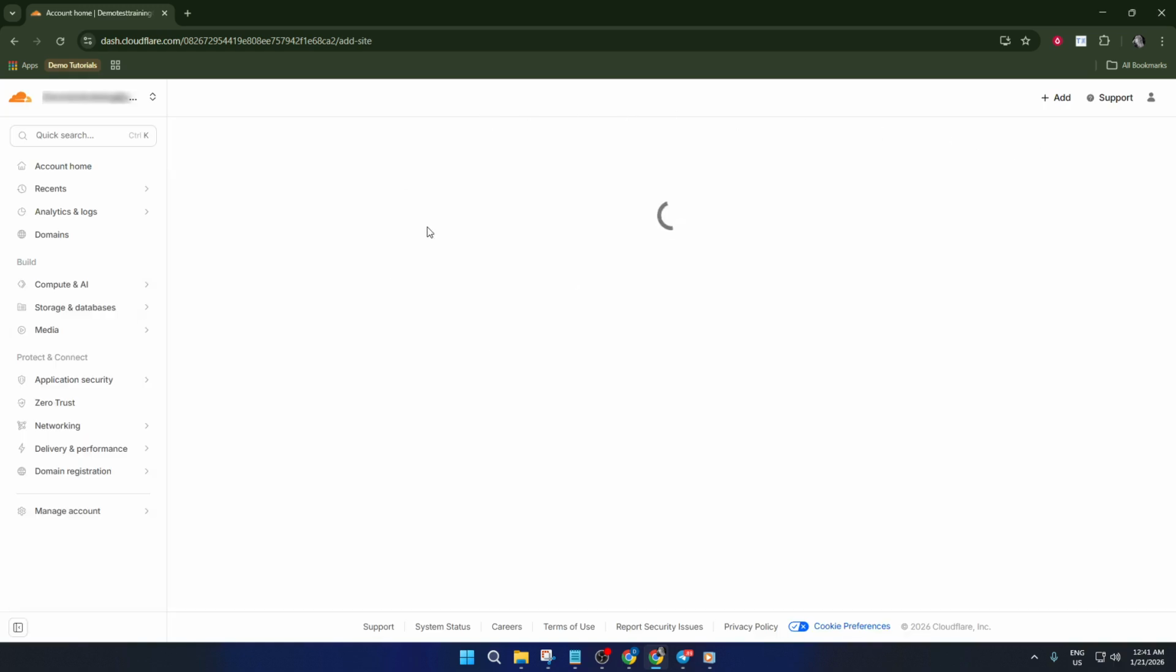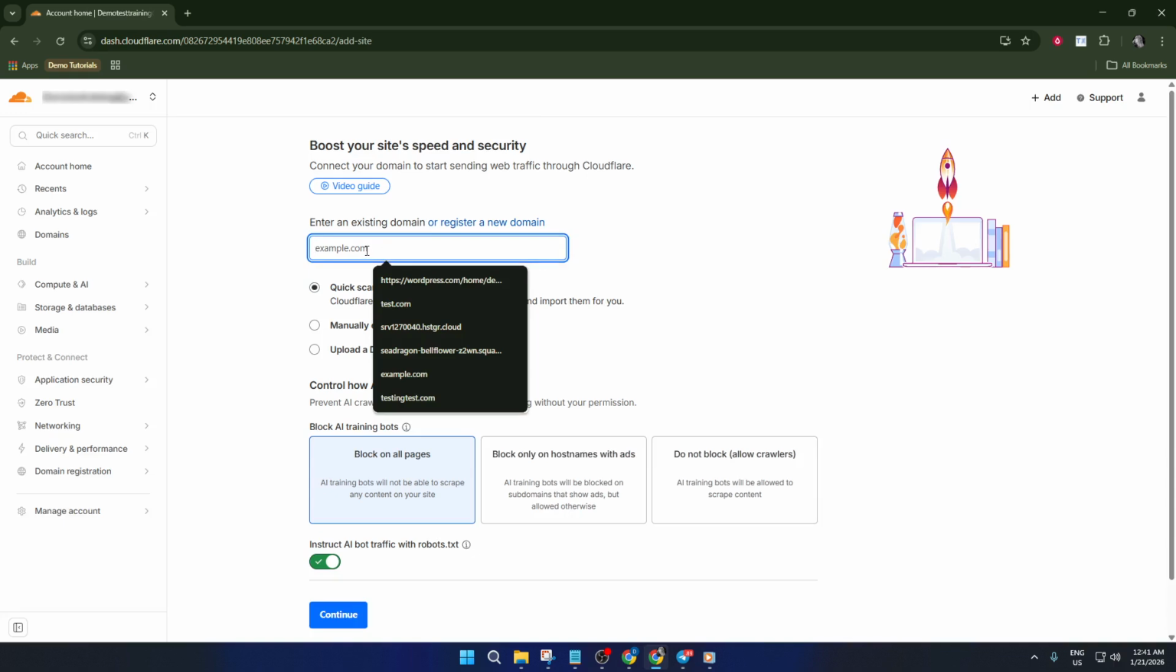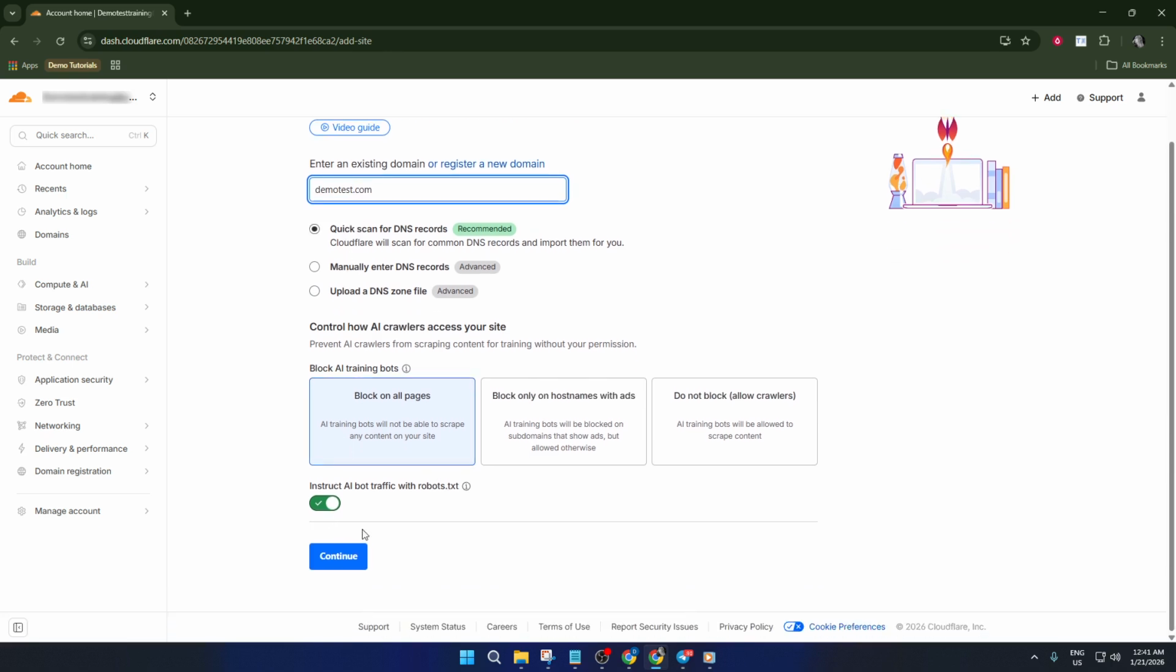Just type in your domain name, for example, yourwebsite.com, and click Add Site. You don't need to include HTTP or www. Just the domain. Next up, you'll need to choose a plan. If you're just starting out or testing, the free plan is a solid choice. It gives you many of Cloudflare's best features, like basic security and performance upgrades, without any cost, so go ahead and select that one and click Continue.